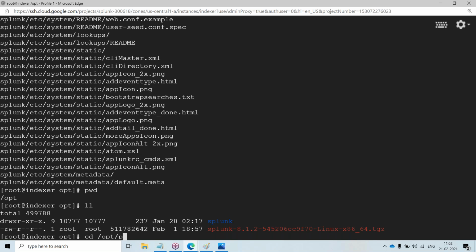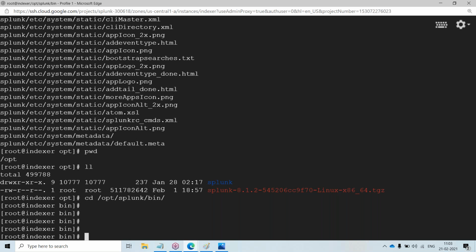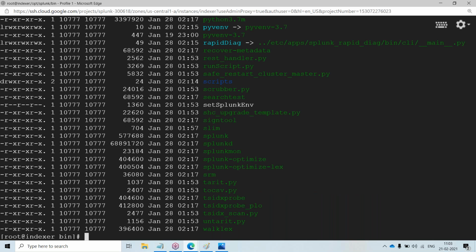Okay, Splunk. So cd /opt/splunk/bin. This is the directory where the startup scripts and everything will be present. So if I want to start Splunk, I have to issue ./splunk start.